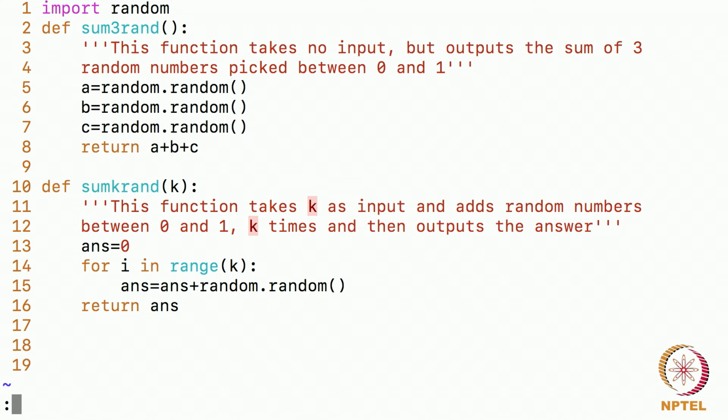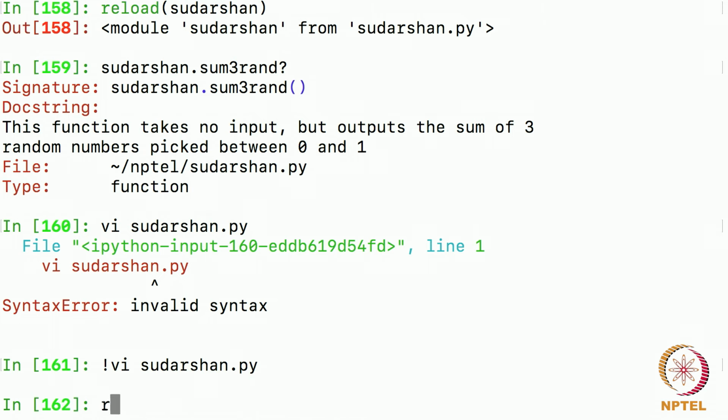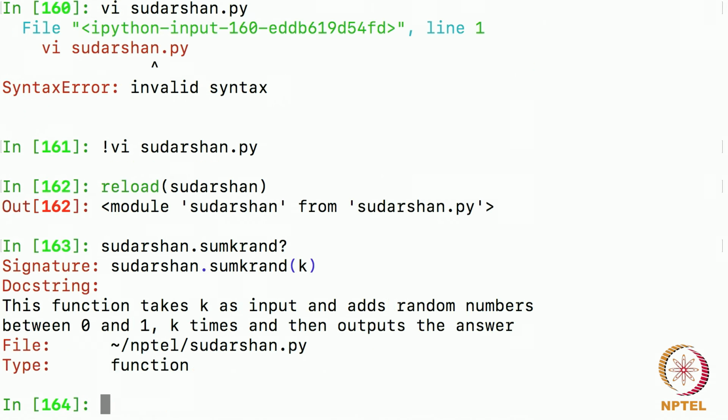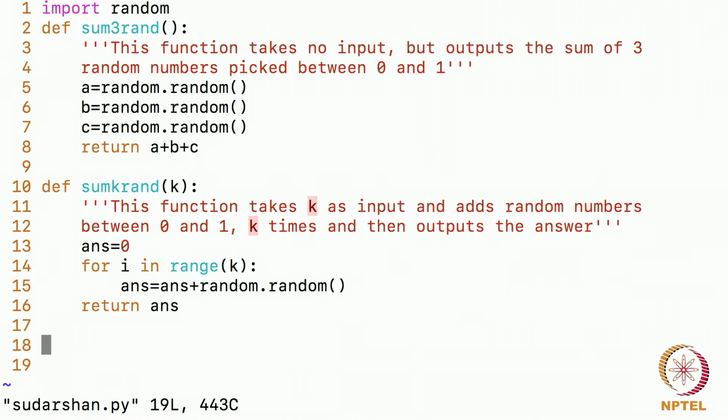You see what I did? I just wrote a help one-liner for the sumk rand function, and then I go out and then I reload my Sudarshan file. Now I say Sudarshan sumk rand and then question mark, it shows me the help, whatever you have typed comes here. Now why is this even used? This is used because when you write hundreds of functions, see here we wrote only 2 functions. What if I write 100 functions in this file and I would not know what function is doing what? So it is important for us to write down what a function is doing in the form of a help text.